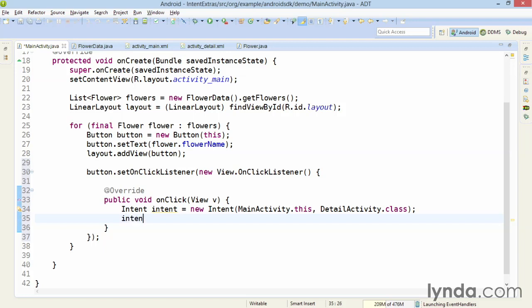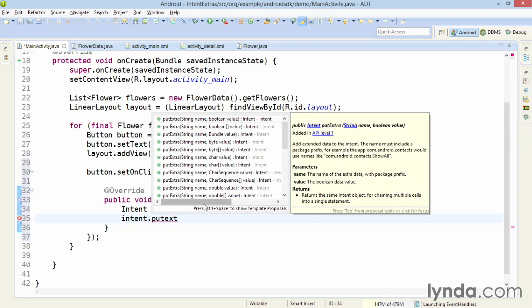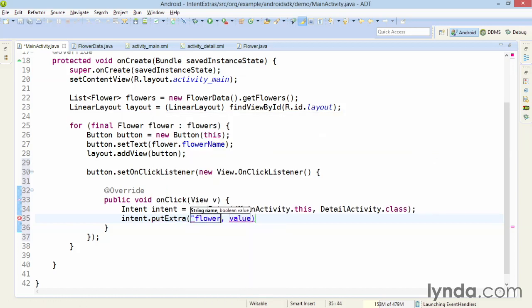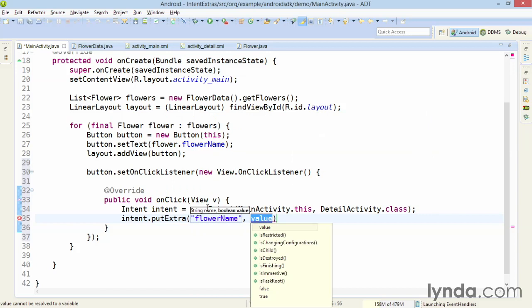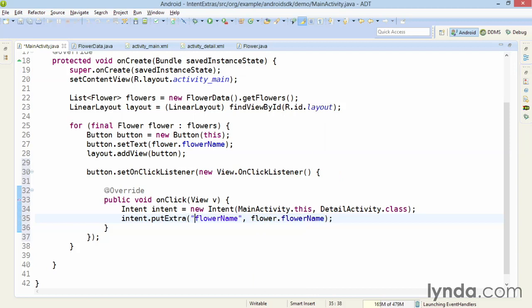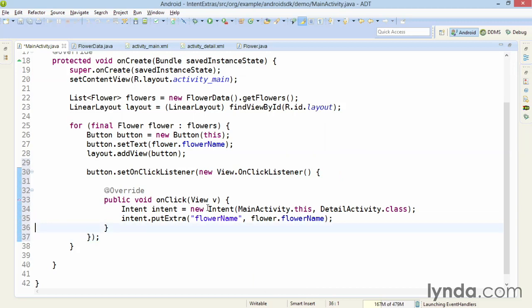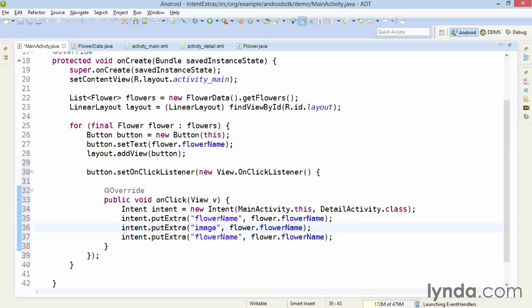And now I'm ready to pass in my extra values. For each value, I'll call a method called intent.putextra. Notice all the data types that you can pass in: booleans, bytes, characters, doubles, strings, and so on. I'll pass in a name of flower name and a value that comes from the flower object, flower.flowerName. Now, I'll copy and paste that bit of code a couple of times, and then I'll set the keys and the values for the other two extras. The next one will be image resource. And this will be the integer value of the image resource field of the flower object.